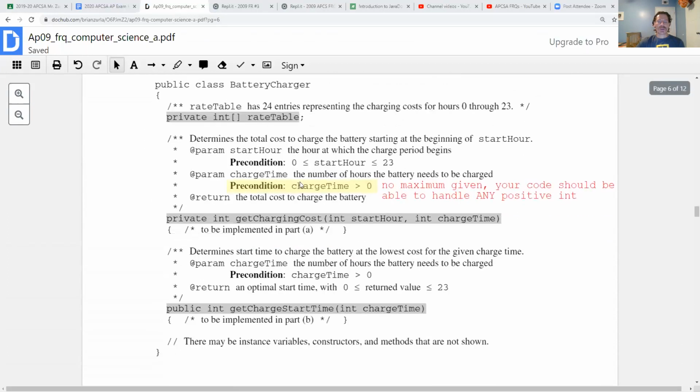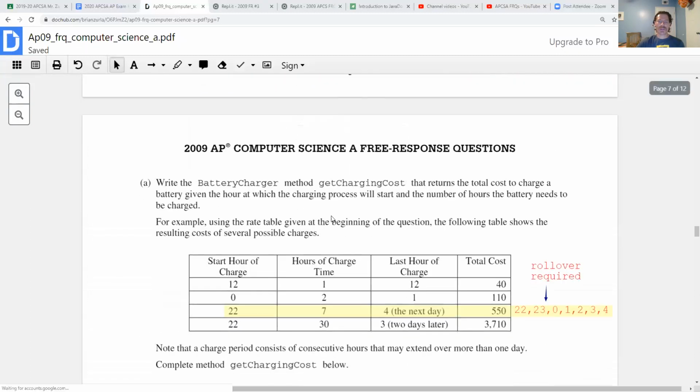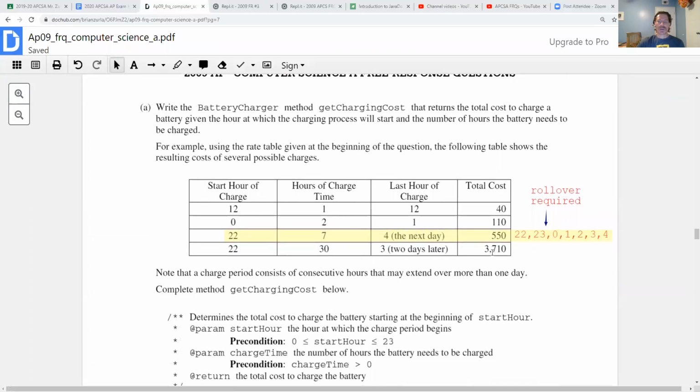And what's going to happen is they're going to give us a start time. So that's where we're going to enter the table at, and a charge time. That could be 1 hour, 5 hours, could be a million hours. The only thing we know is that it's guaranteed to be a positive int. That's important to remember. As we write this code, we might get caught looking at this example thinking, oh, as long as I can handle 30 hours, I'm okay. Well, no, your code needs to be able to handle a million hours. They only told us it's positive, so we don't know anything else about it.